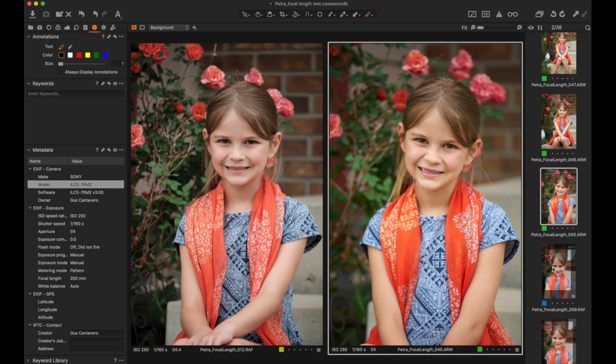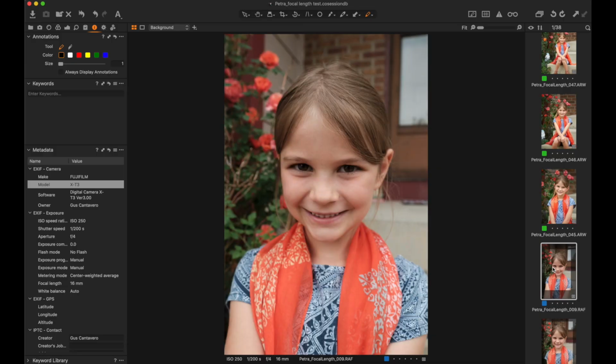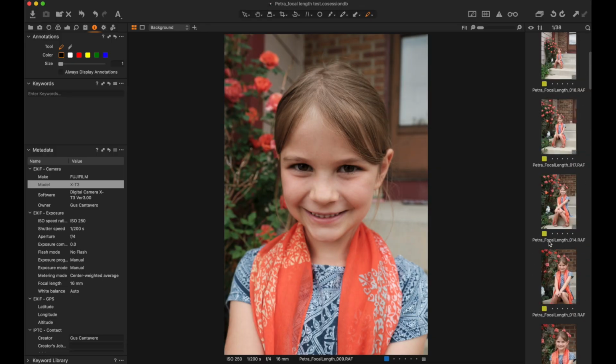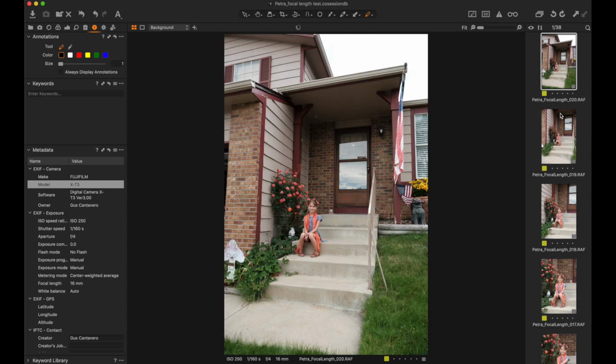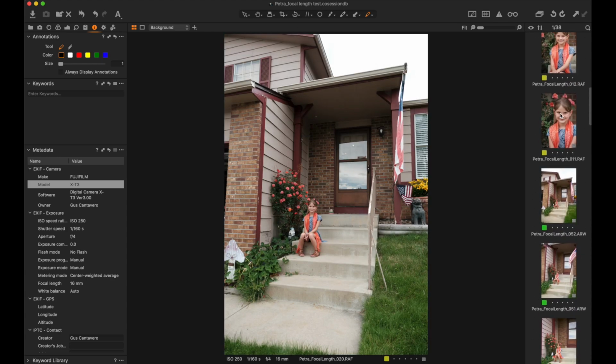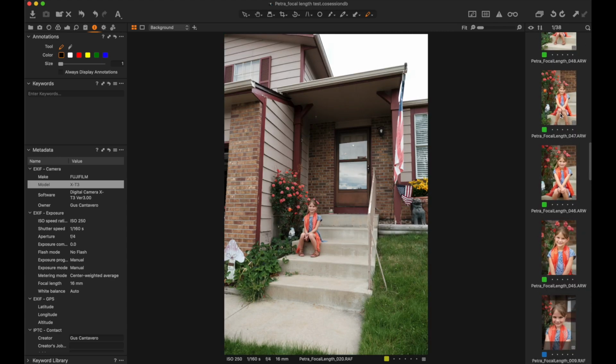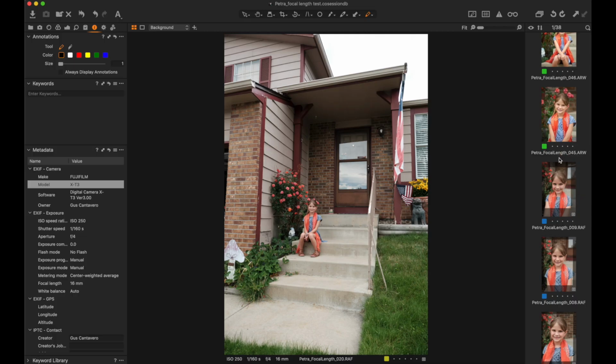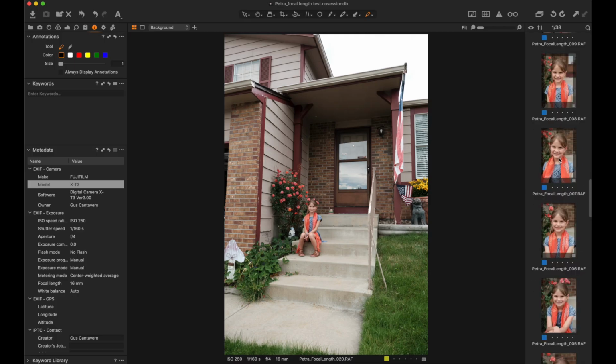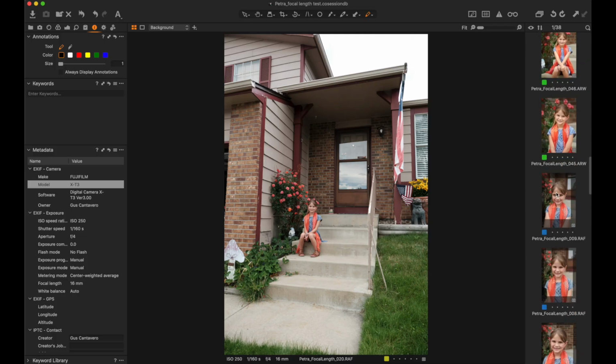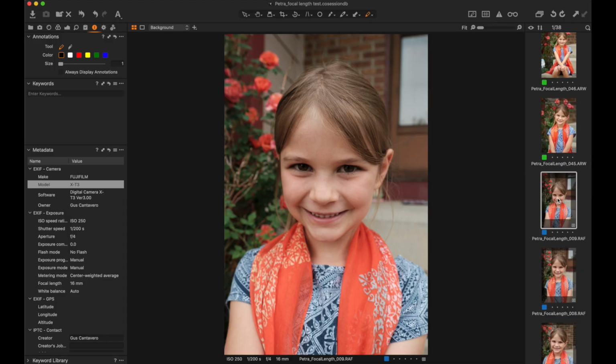Now let's talk about lens distortion. Here is the 16 millimeter up close. So remember, the first 16 millimeter I shot was this one far away. You can see how much closer I had to get in order to get that image.